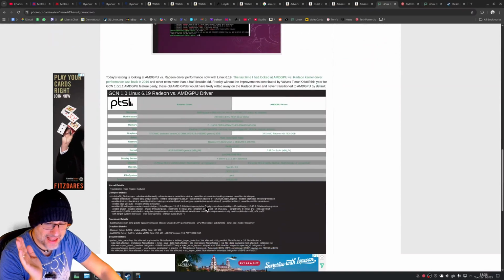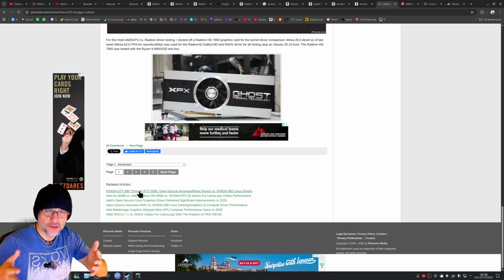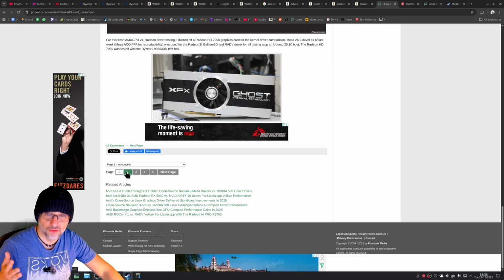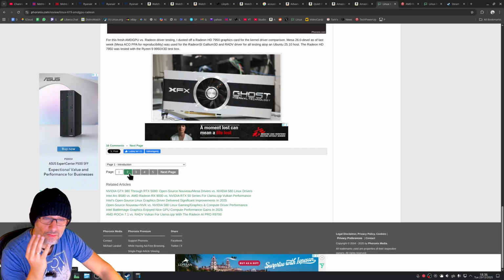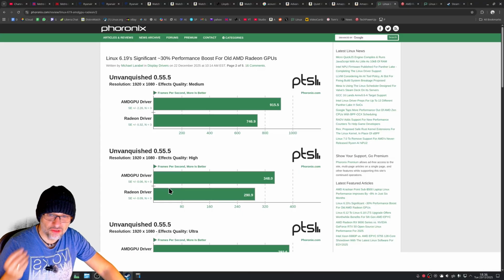And in these days when big corporations are dropping support for barely discontinued products, like they were just selling them last year pretty much, and they discontinue full support, we're getting a 30% boost to performance for such an old GPU, which is like, I don't know, it feels so good.